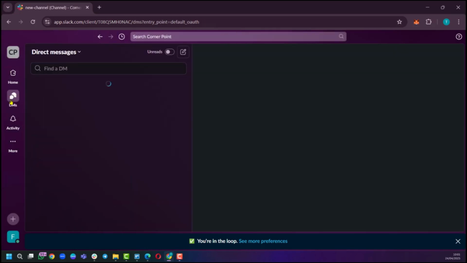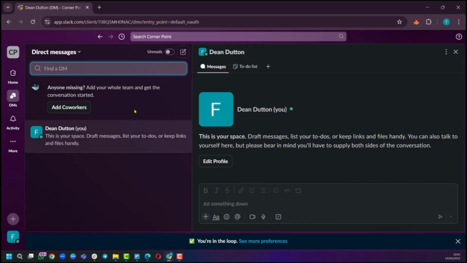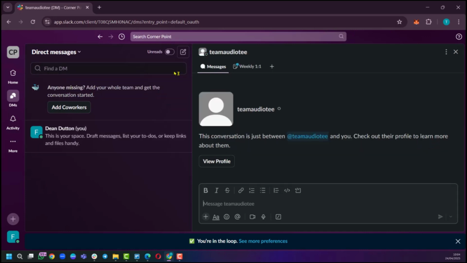Now, when we go over to the DMs, this is where you can find a coworker in order to send private messages. So because we added one person, we could come over to the find area right here, search for the member, and you can see here Team Audio T. Click on that person, and you can send messages and receive messages from this person. All your messages will be private and will not be seen by other members of the team.